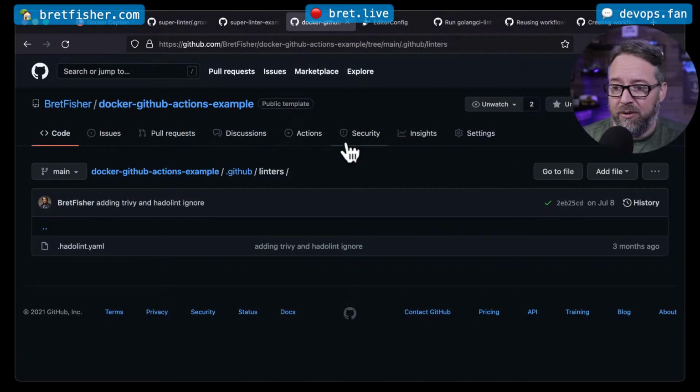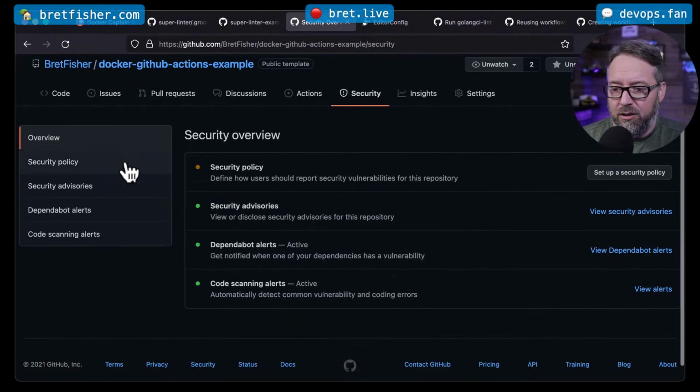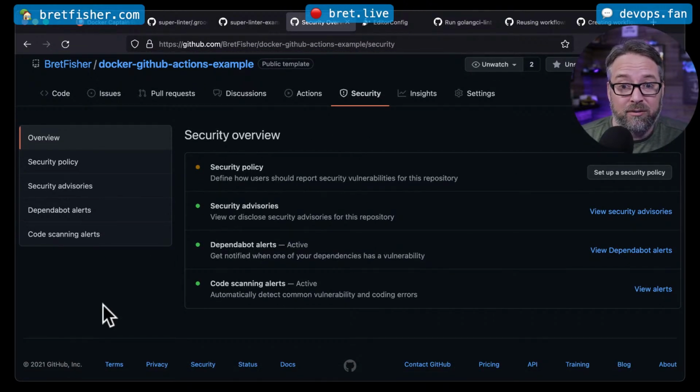Remember, things are happening on your code in GitHub, whether you know it or not. A lot of the security stuff is already enabled in your repo. I bet you if you went to one of your repos now and you went to the security tab, you might have some of these things already enabled, which means there's bots running against your code all the time.